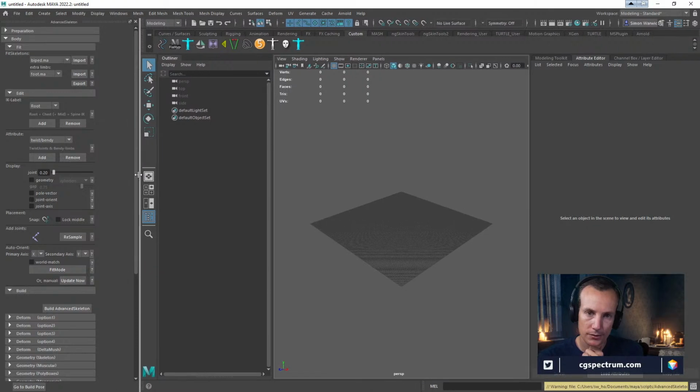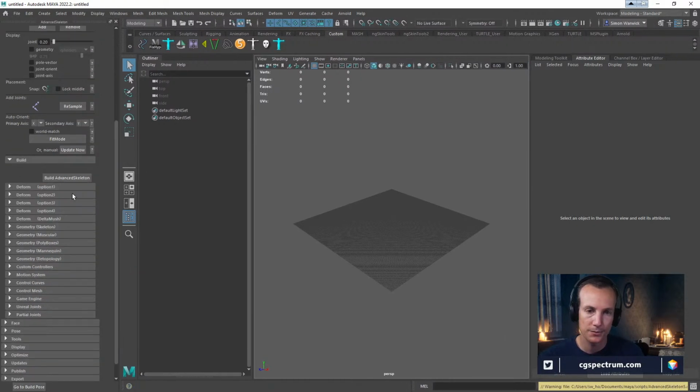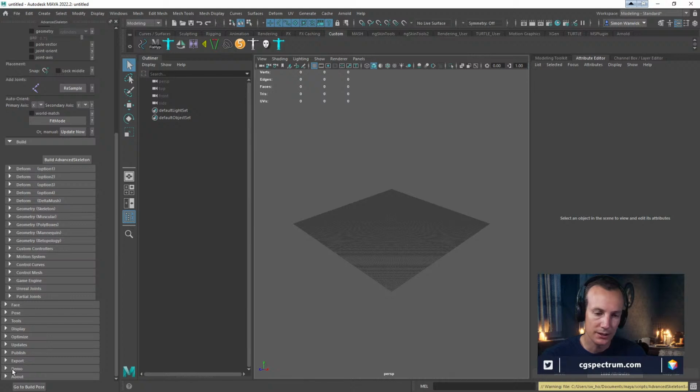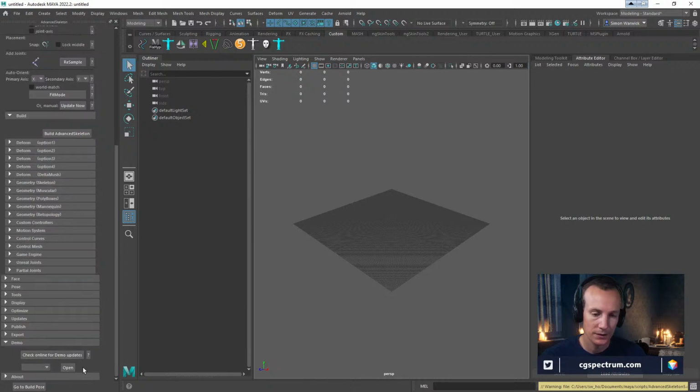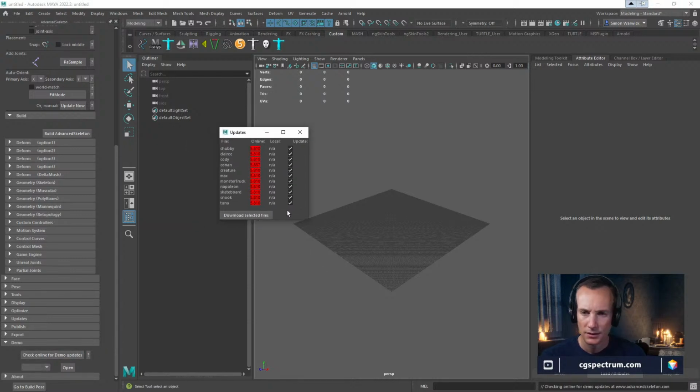Here's our Advanced Skeleton tools for creating stuff. I found out in the video that at the very bottom there's demos. Check online for demo updates. Well, look at this, you can get all these different rigs. Guess I'll just get all of them. Wow, it just goes into this whole downloading interface, cool stuff. I've never done this yet. I didn't even know you could download demos from here. But this is where they're getting some of the, like the Conan rig from the tutorial video.